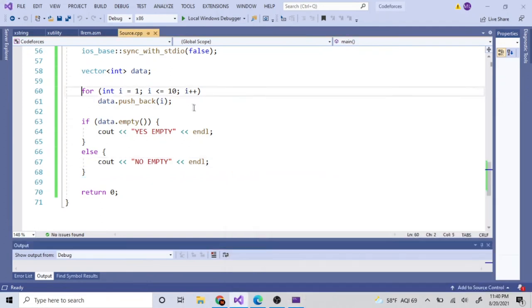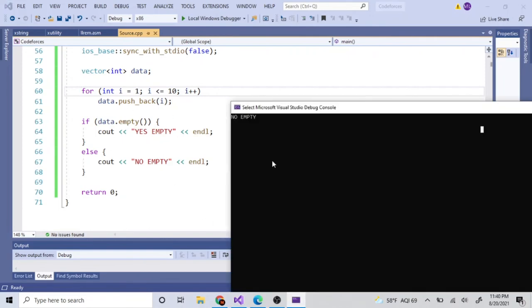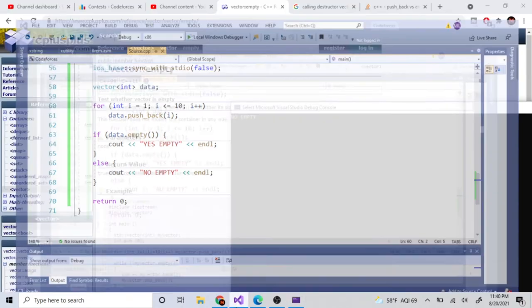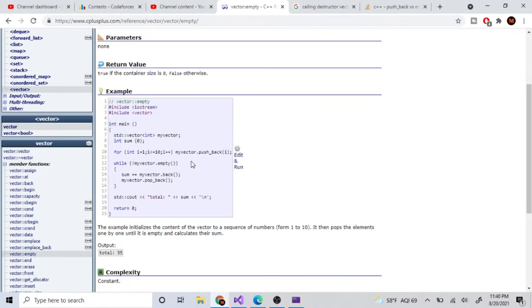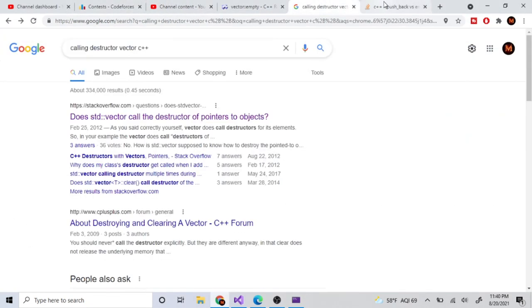So here we had 10 elements added into the vector data. Then we just checked if it's empty. Then we say yes, empty. Otherwise, not empty. So because it already has 10 elements that we pushed back, it's definitely not empty. So that's why I print out not empty. This function empty just checks if it's actually empty or not.